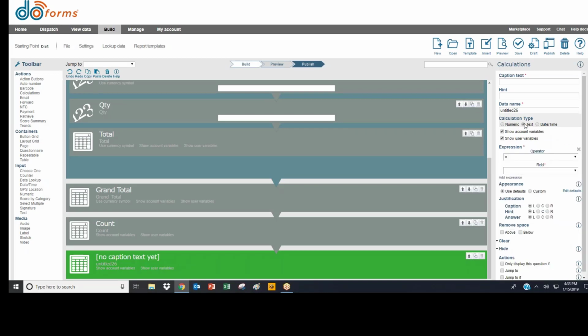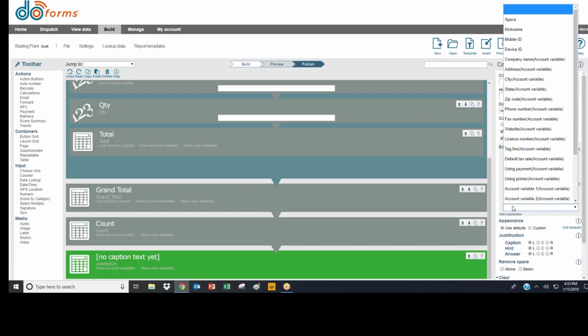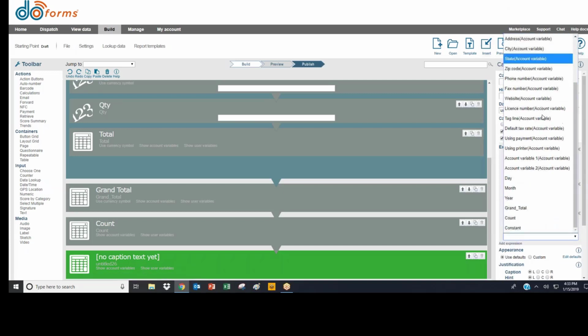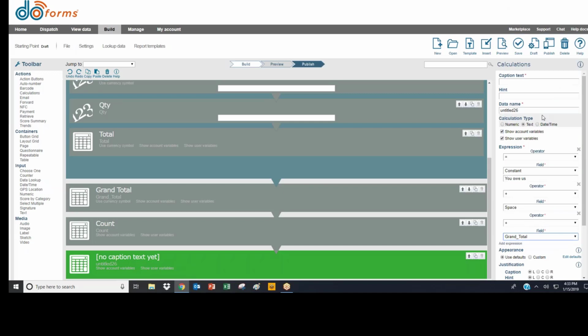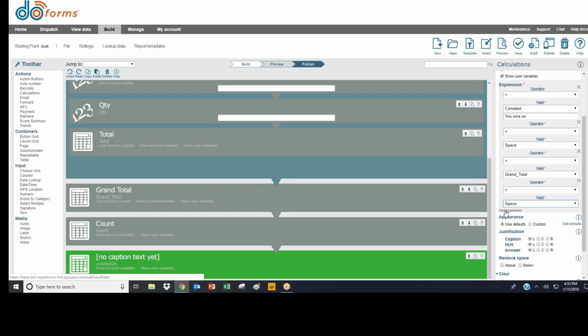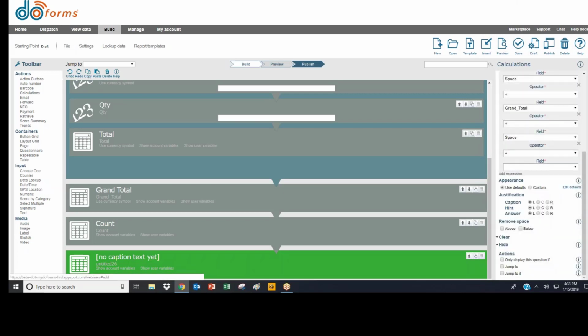And you'll see with text that we can do some things like strings. So if Anthony puts a text calculation in there, so bring a text calculation in. Now, he may want to say, hey, you owe us, just type in the words you owe us. So you want to put in a constant there, and type in you owe us. And then maybe a space. And then you want to put in another add expression. And you want to say, now pick the grand total. Right? And then you can put another space in there. And you can put another expression and you can say dollars, constant dollars.